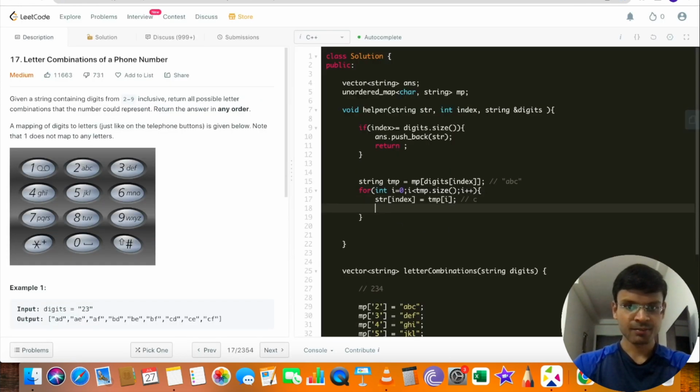And once I have inserted this, I'm going to recursively call for the further subparts of the tree, for the rest of the digits array. So I'm going to pass this string as it is, and the index value would be updated as index plus 1. Initially I have covered all the possible values for this digit. Now I need to go to this 3, right? So this 3 is nothing but index plus 1 location in the digits array. So I have updated it as index plus 1 and recursively call with digits. I think this should be it.